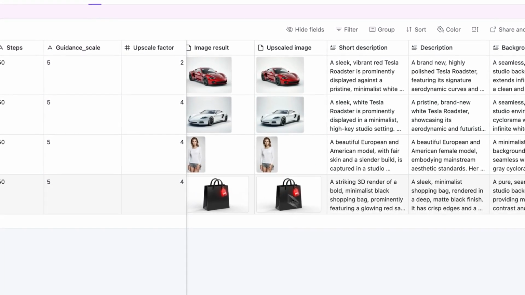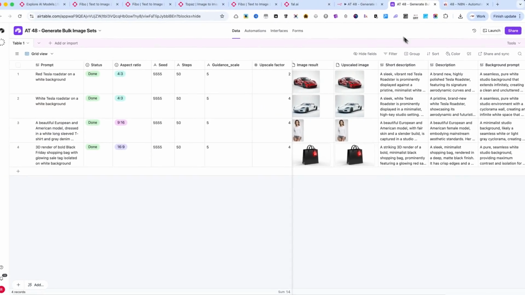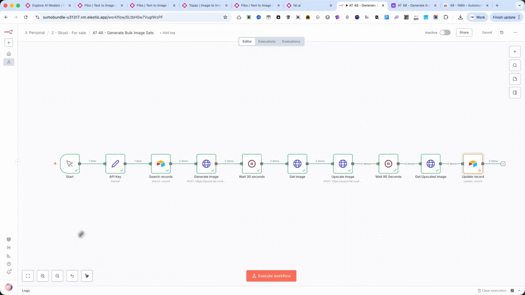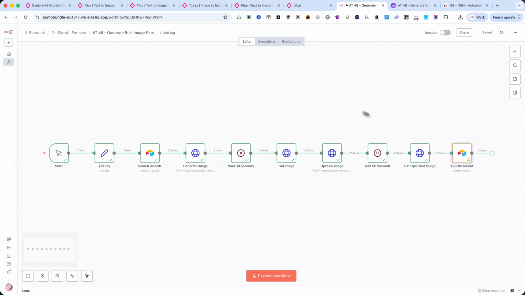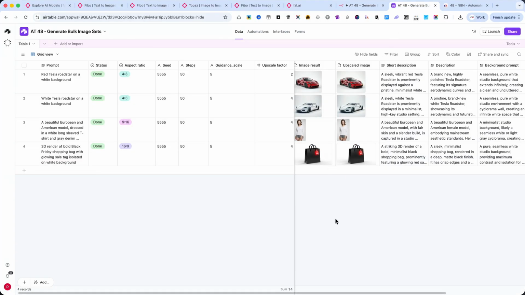This gives you a fully automated system that creates, enhances, and organizes bulk image sets directly from Airtable, with no manual steps required. Now, let me show you a few examples of the results. I'll click on each image so you can see them better.